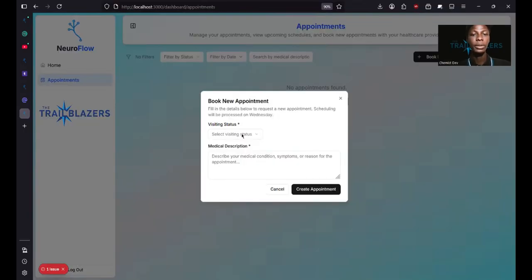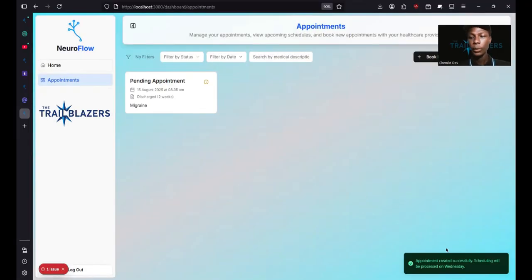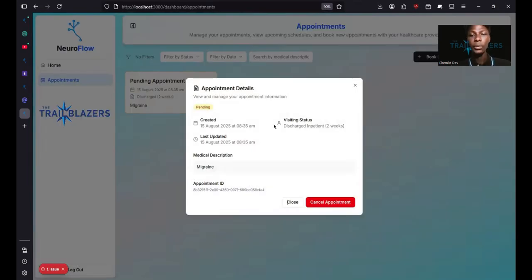Now the patient has the options to choose. Are they a discharge patient, 2 weeks or 1 week? Let's say 2 weeks. Or is your description? Let's say migraine. Great. We have the notification telling them appointment created successfully. So scheduling will be processed on Wednesday. Now here the patient can see a little overview of the appointment. This means the patient has from Friday all the way to Wednesday before 12 p.m. midday to book the appointment.